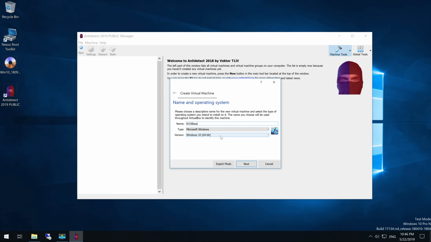It's very important. If in the version menu you see only Windows 10 32-bit, that means virtualization was disabled in the BIOS. You must go to the BIOS and find something like Intel Virtualization Technology, or VT-x, and set it to enabled. After that, you will be able to use Windows 10 64-bit. Virtualization is already enabled on my PC, so I can go next. Click next.